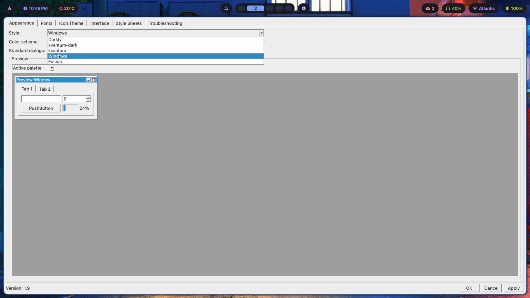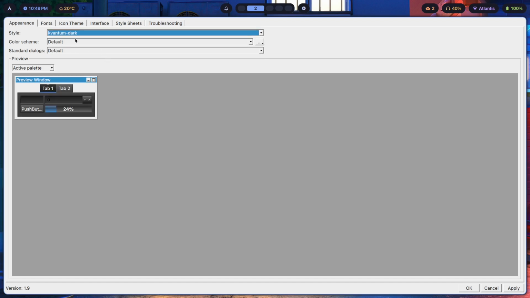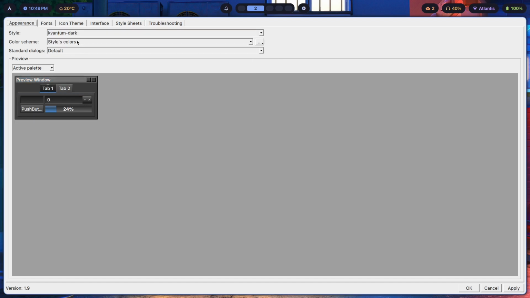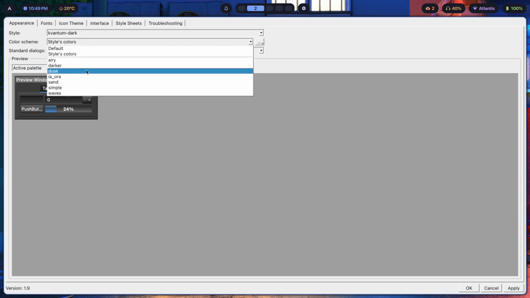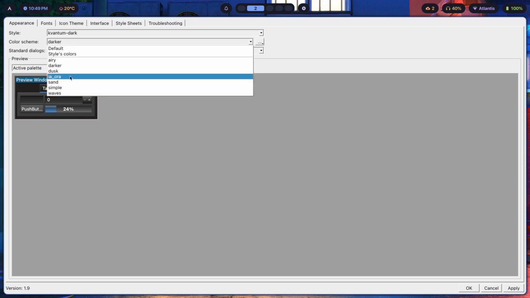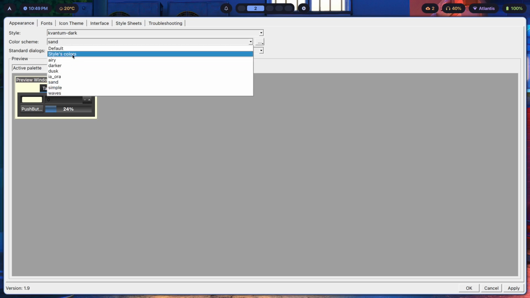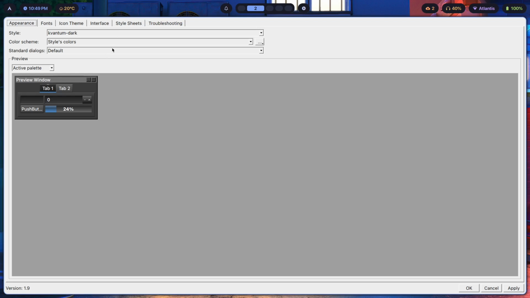Once that's done, you just want to choose Kvantum over here. You can just pick Kvantum dark, and this is what you're going to see for style, right? Then for color scheme, you click on this drop down and then click on styles colors. What that does is basically looks into this style over here, right? So this is Kvantum dark, and then it picks this styles colors, and then uses it for the application, as you can see over here. So if we just change it to something like darker or this sand, this is using a different set of colors, which doesn't exactly go well with Kvantum. So we'll just switch that to styles colors and let everything be as it is.